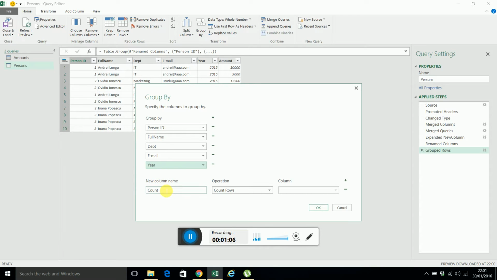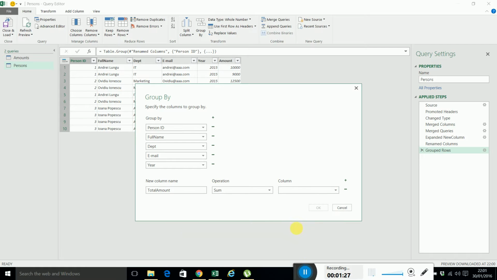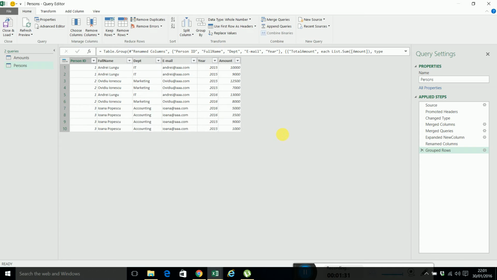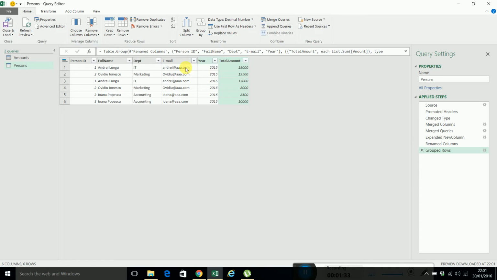The new column name would be the same. So let's say total amount, not amount. The operation would be a sum, because we want to sum the amounts for each ID, name, department, and email address, and year. Okay, and the column would be the amount column. Press OK, and we can see that it grouped all the data. It's that simple.